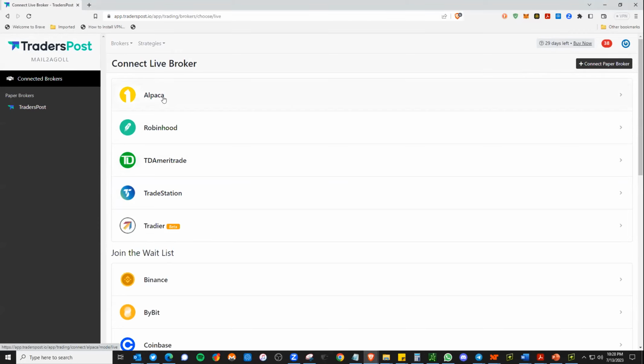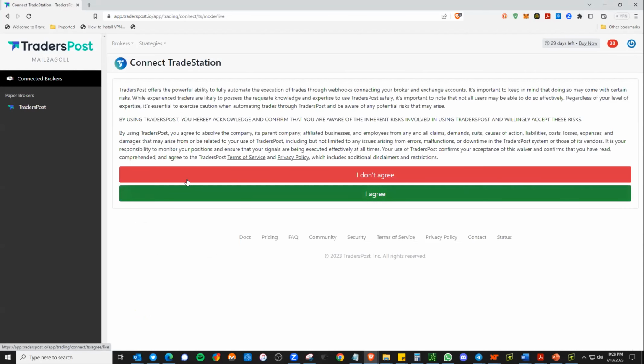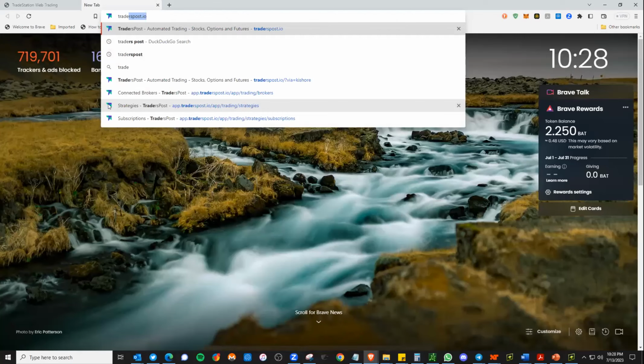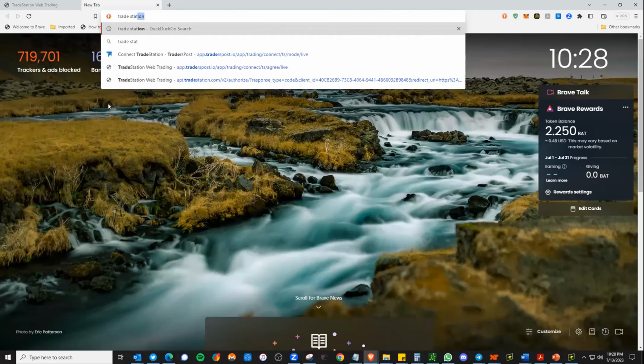Does it take futures? Because I thought Alpaca is only for stocks. But this is just to show you how to enable the checkbox. Otherwise, you can open TradeStation itself. You can say I agree. And if you don't have an account, you can create an account here. You can just open another tab and go to TradeStation.com.